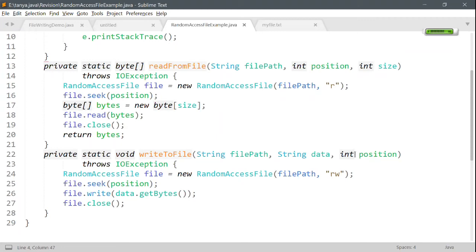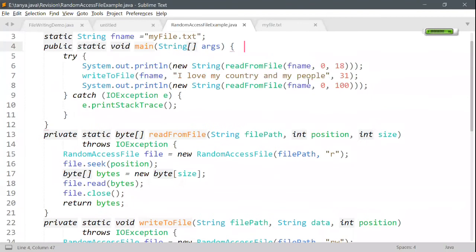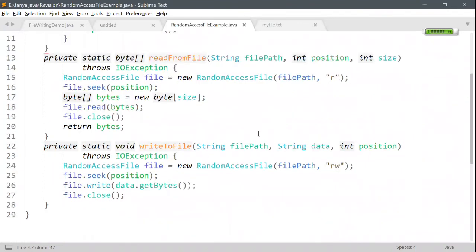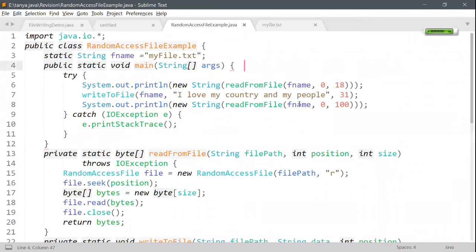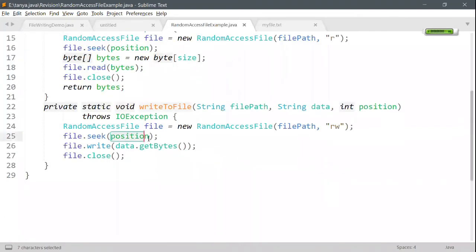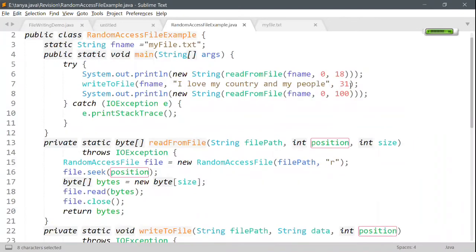This position is to seek, to set the cursor at the position, and the data I wanted to write into the file is "I love my country and my people." The file path is the file name I have mentioned over there, myfile.txt, and the seek method is going to set the cursor at the given position, that is at 31.